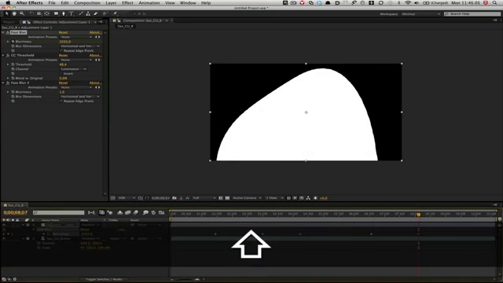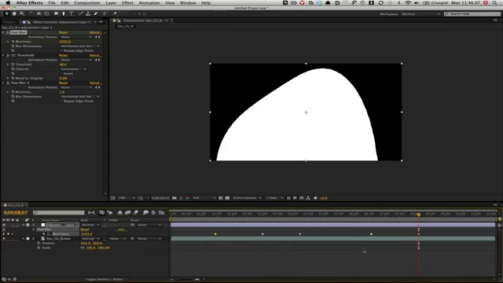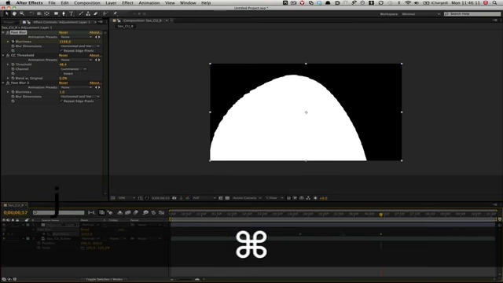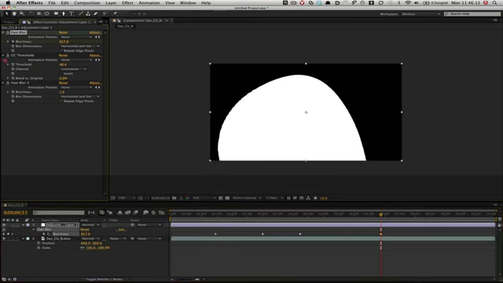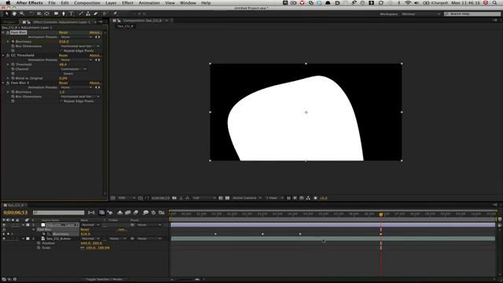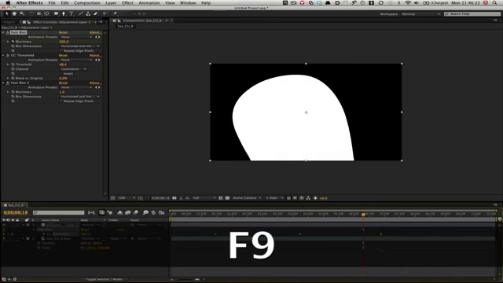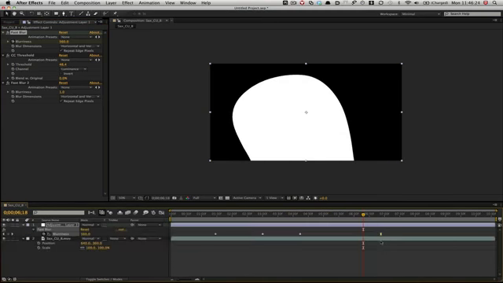Now I usually like to easy ease the keyframes, and there are two ways to do this. Let me bring this blurriness down back a little bit. There are two ways to do this. One, if you hit F9 on the keyboard, you'll see that the keyframe gets easy ease in and out of the keyframe.